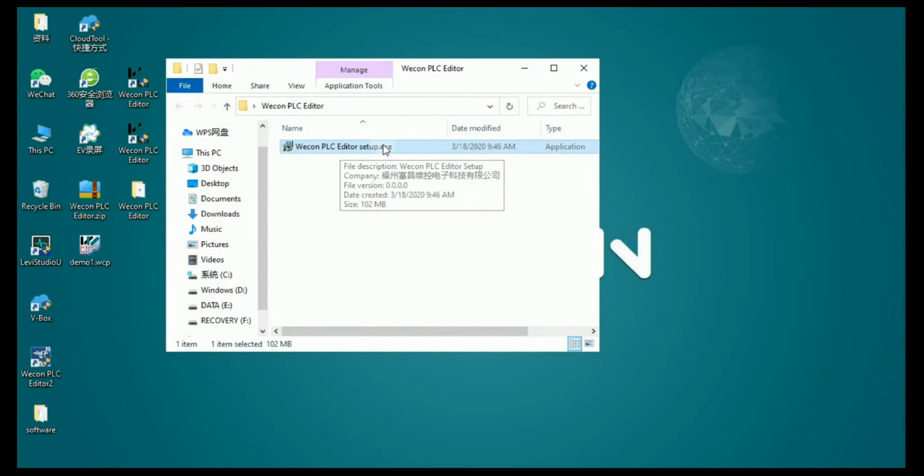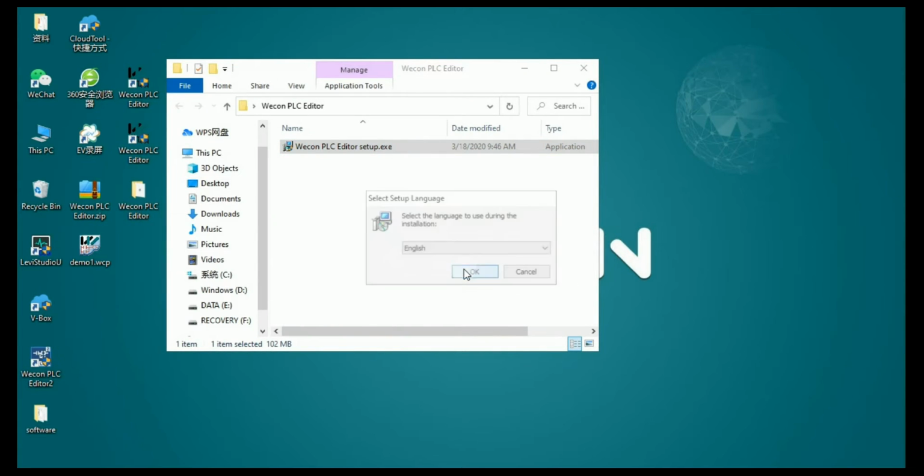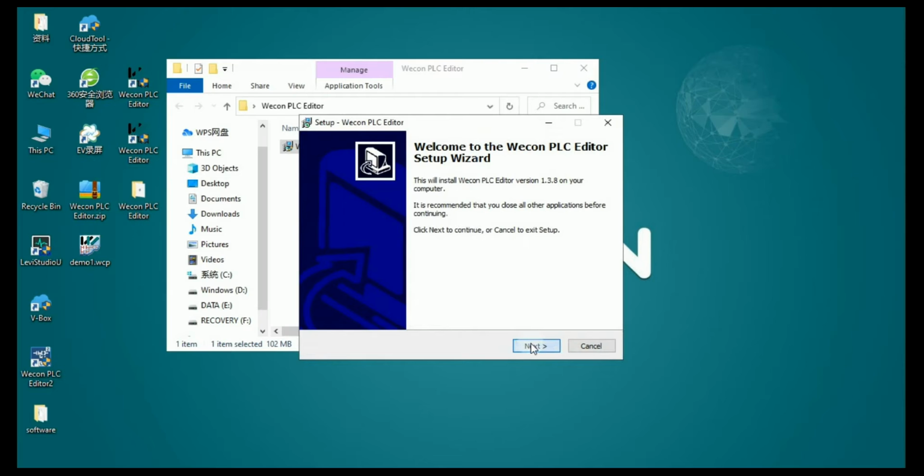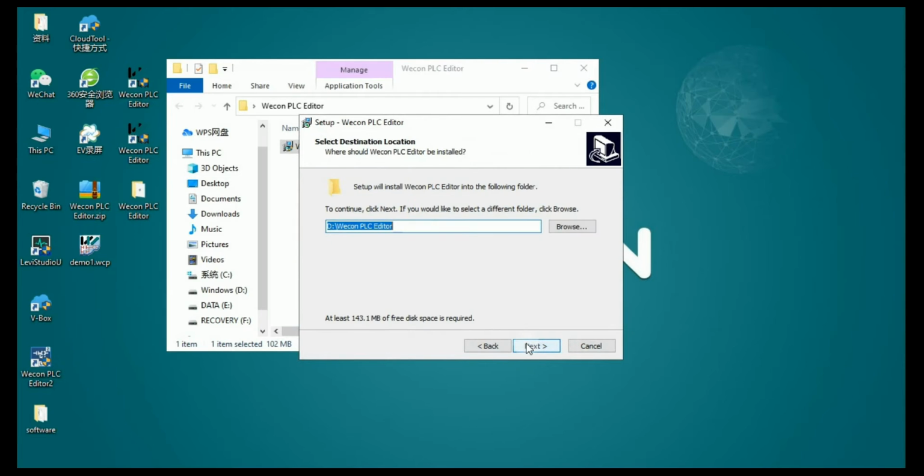Run this WECON PLC editor setup. Next, select a page to install.